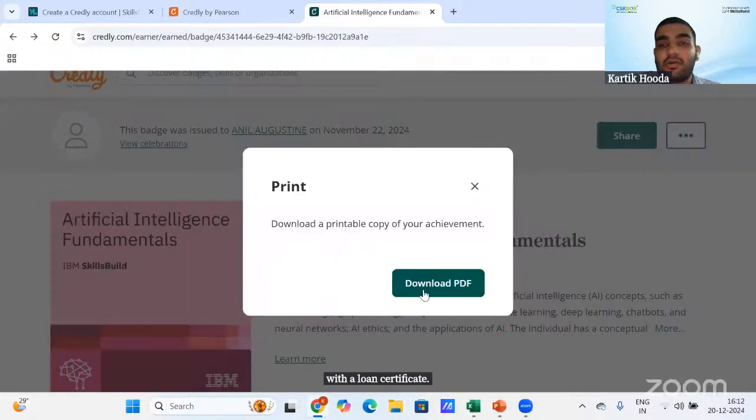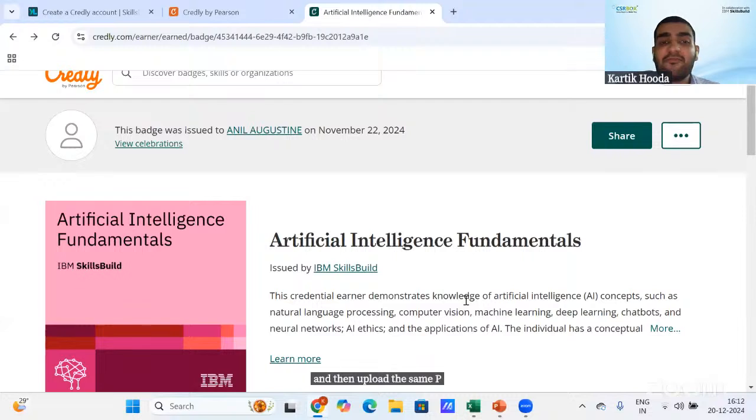When you download it, you'll download the PDF of it and then upload the same PDF on the form that will be provided to you later on, at the time of submission. So that was the process for submitting your deliverable completion certificate.